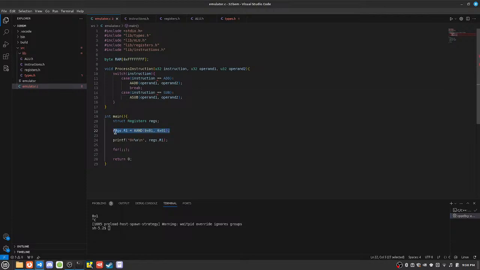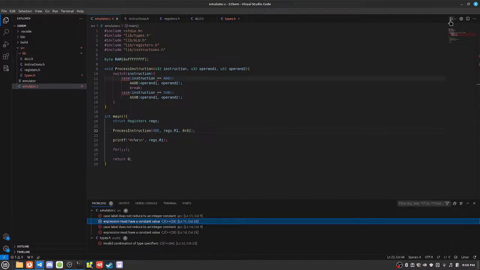so let's process instruction add eggs.r1, or I need that A. Oh wait, no, never mind, I don't need that A. Eggs.r1, and then 2. And let's see if that works.